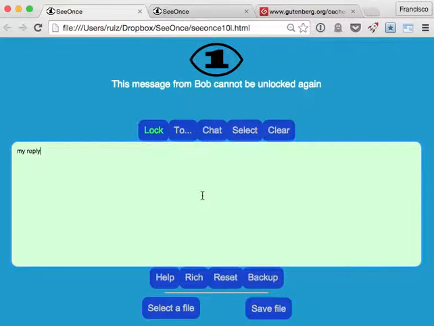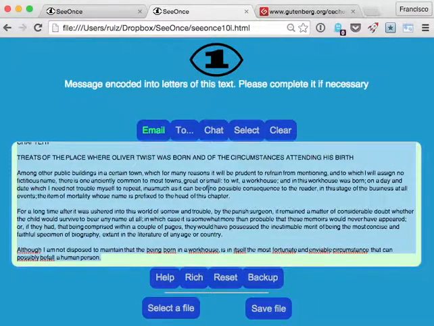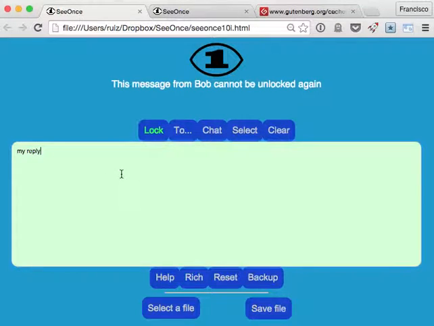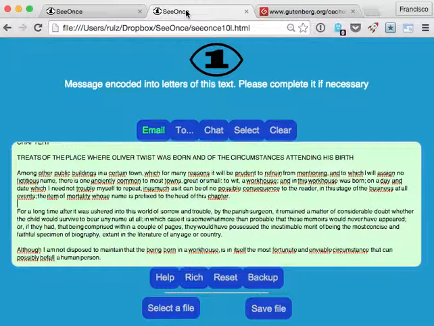Look at that. So Alice got the reply. It first took the message in this hidden form, in which case it's kind of indistinguishable from real text, and then it extracted the encrypted message, and then it decrypted it. So that is the hide function of SeeOnce. It could be quite useful in a pinch.